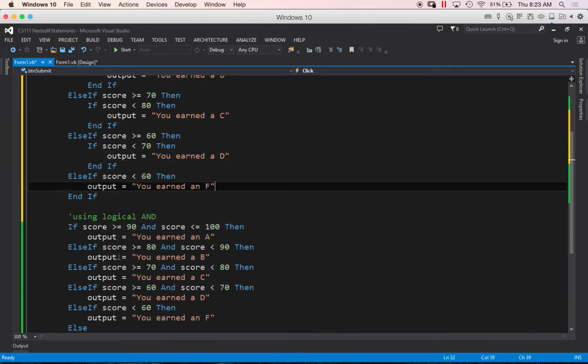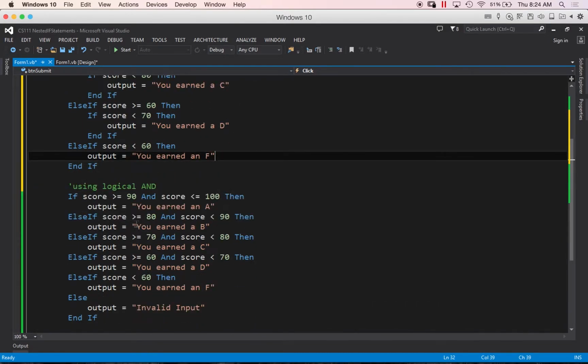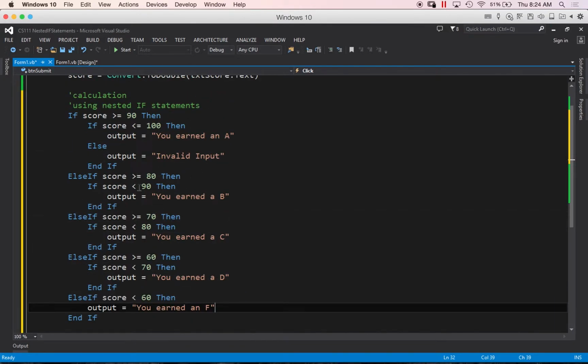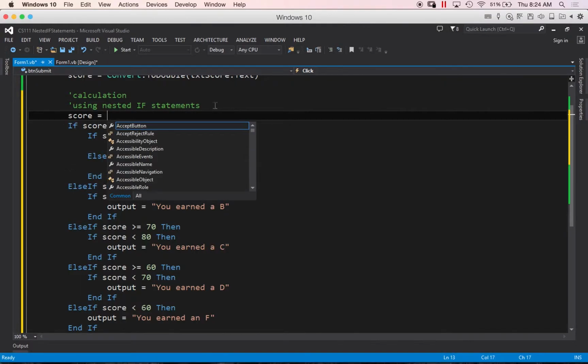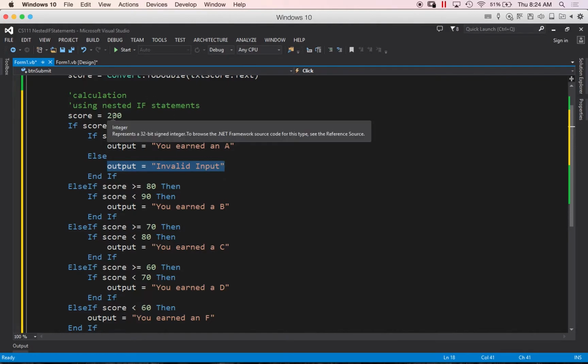This right here or this right here? I think this one looks more concise and readable. This does the exact same thing though. Let's test it out. So let's say that score is assigned 200. Is 200 greater than or equal to 90? Yes. So this is a true statement. So now we go into here. Is 200 less than or equal to 100? No, it's not. So that's a false statement, which means we go over here and we say output is assigned invalid input.